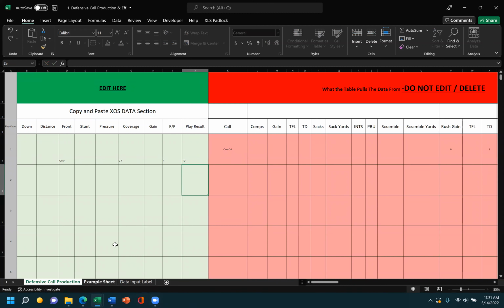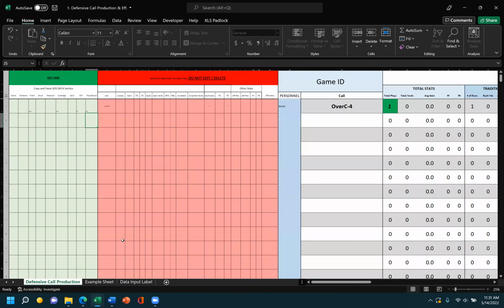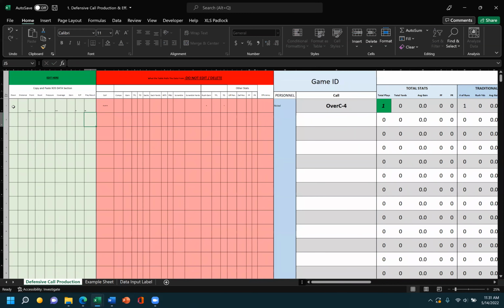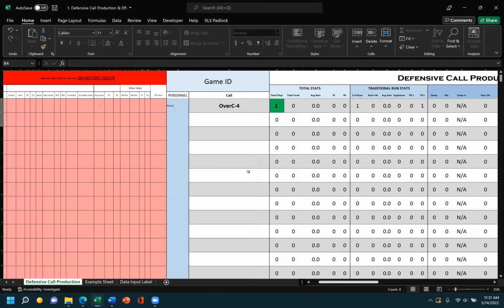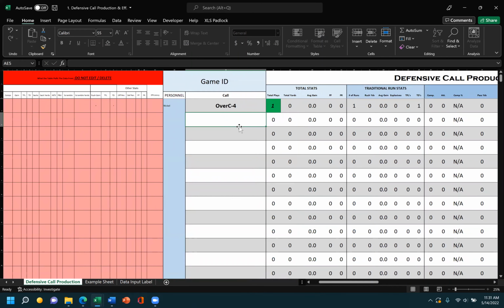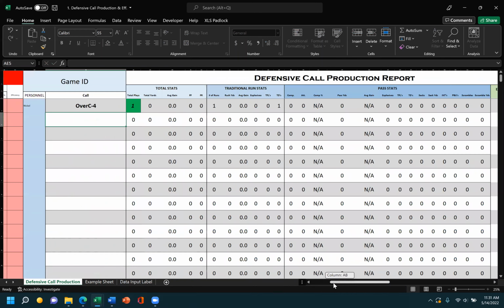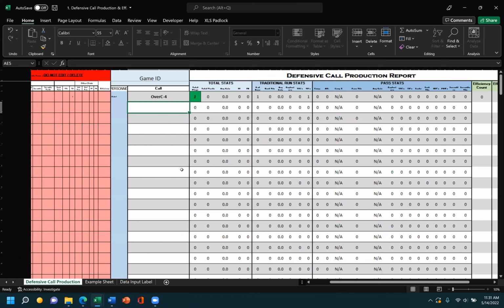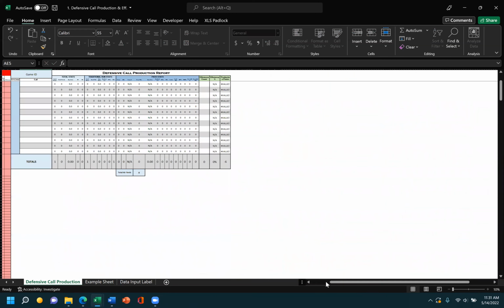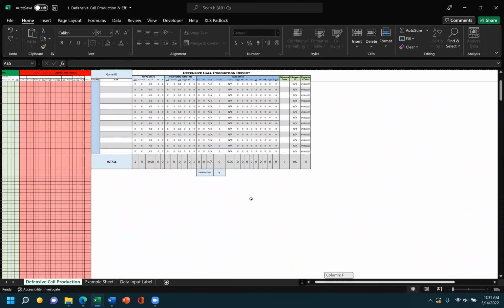So that's really the basics of the call production report. Very minimal work, just copy and pasting your data over from the film into these couple columns right here, and then entering in your play calls that you want to analyze, right over here. And then the rest is all done for you, and you get to look at the cumulative results of basically your whole defensive performance right here.